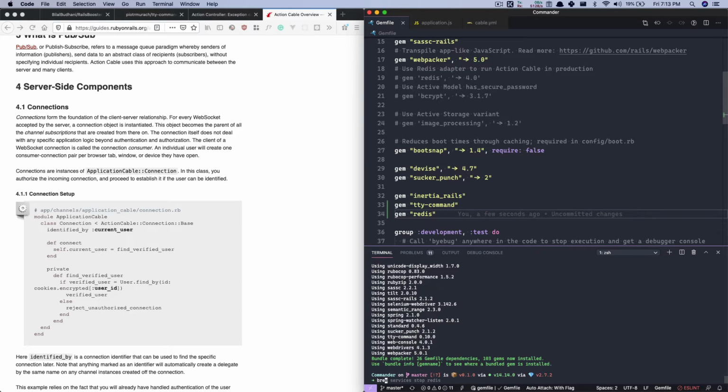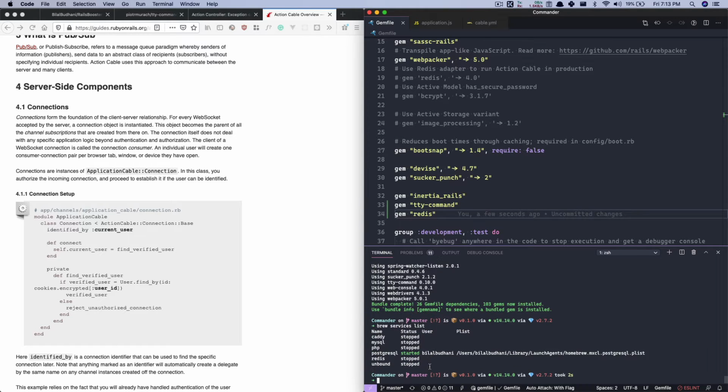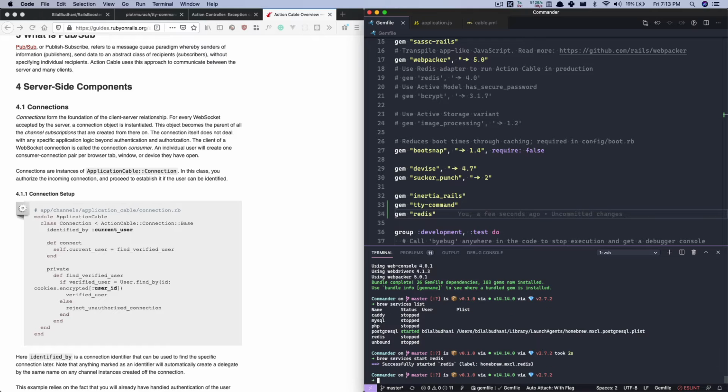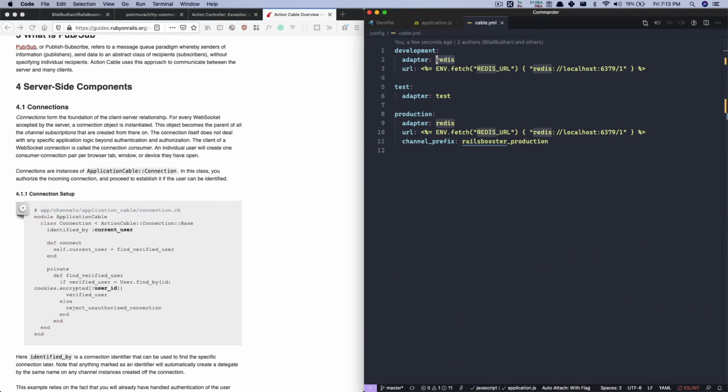Now we also have Redis running in our system. Oh, it is not. So let's just say brew services start Redis. This will start Redis for us. So cool, this way we have cable configured with Redis adapter.